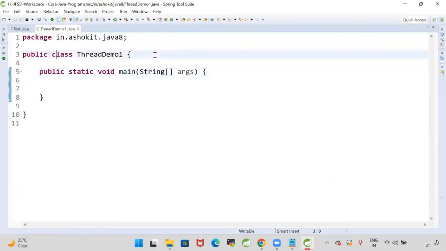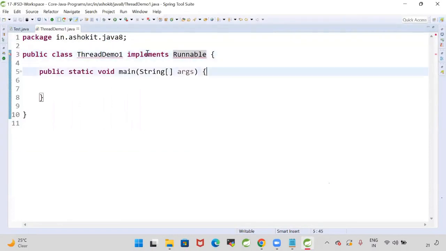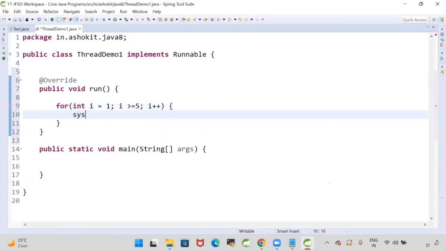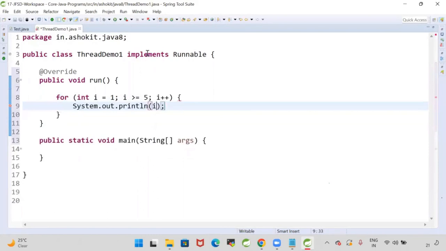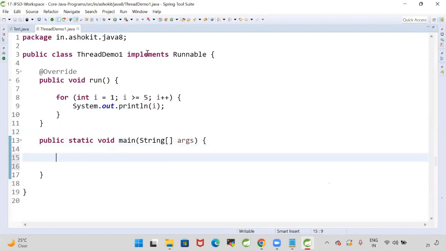Now I want to create a thread by using runnable. Okay, what we will do? We will implement a runnable interface, and we are going to override the run method and write system.out.println. I want to print the numbers from 1 to 5: for integer i equal to 1, i less than or equal to 5, i plus plus. Here system.out.println of i. I'm creating this object which is implementing runnable interface.